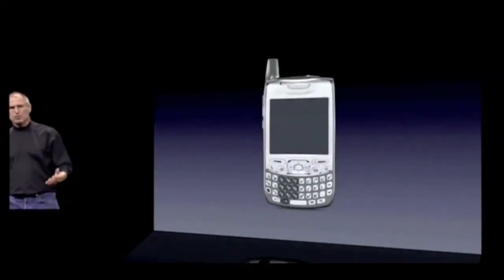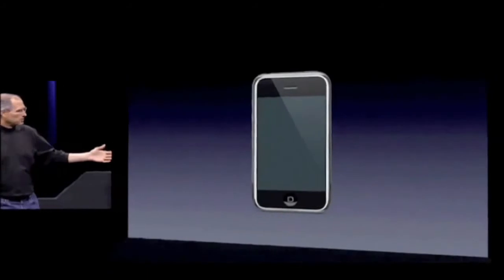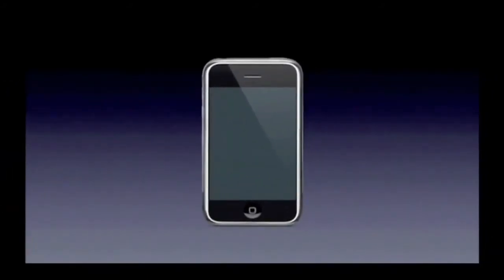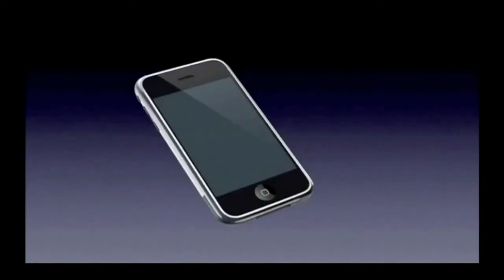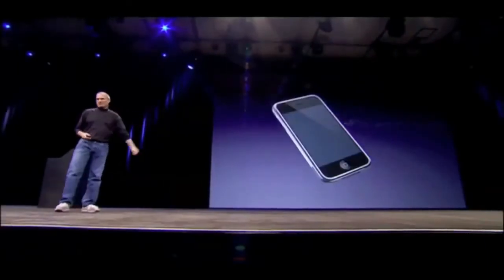Well, what we're going to do is get rid of all these buttons and just make a giant screen. A giant screen. Now, how are we going to communicate this? We don't want to carry around a mouse, right? So what are we going to do? Oh, a stylus, right? We're going to use a stylus. No. No. Who wants a stylus? You have to get them and put them away and you lose them. Yuck. Nobody wants a stylus. So let's not use a stylus.